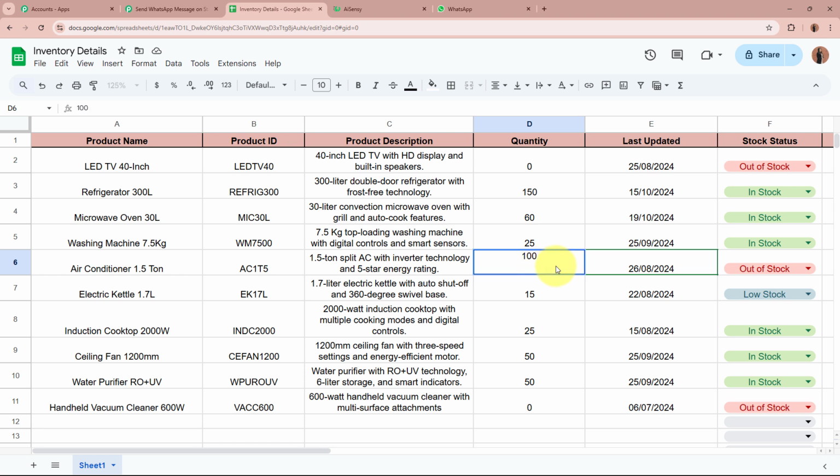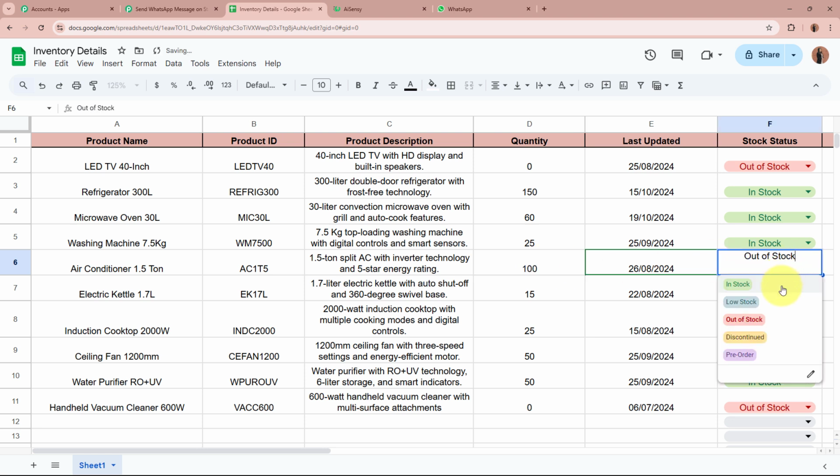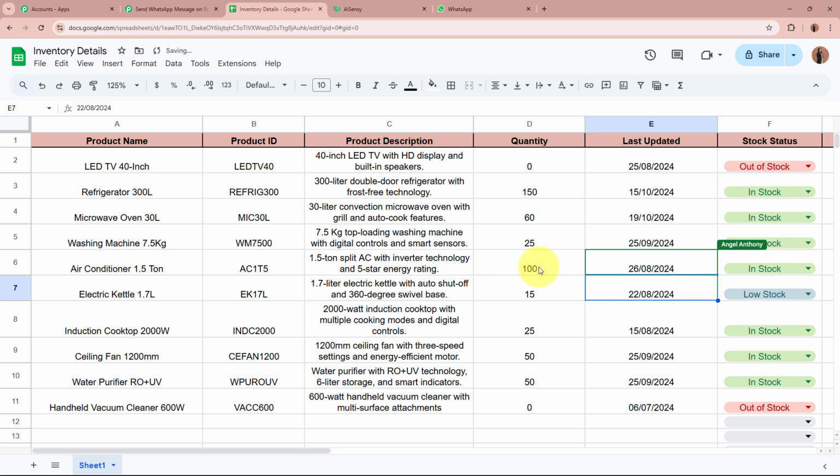I'm going to change it to 100, and for the out of stock over here, I'm going to select it as in stock right over here. Okay, as I successfully changed the stock status as well as the quantity of the product air conditioner 1.5 ton, I'm going to open my WhatsApp and I'm going to check whether I've received a notification for the inventory update of this product or not.